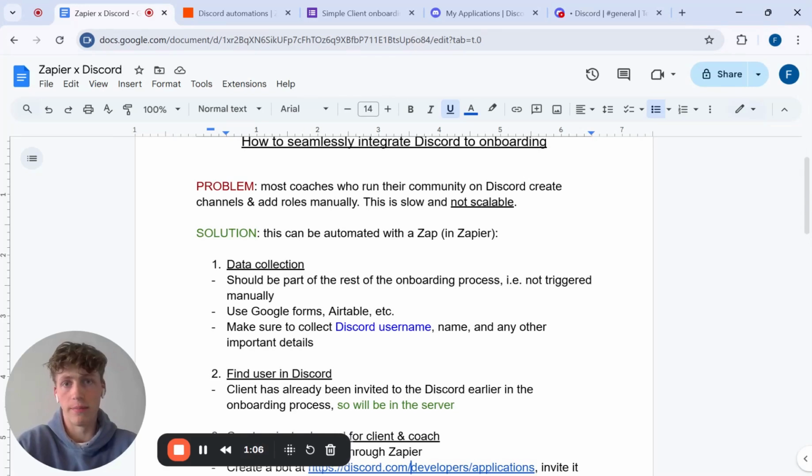Now, you could do this with something like make.com or any other kind of automation tool, but with Zapier, a lot of people tend to have their onboarding stack already there. So why switch to another tool just to do this one action when it could all be within the same application? This is just a helpful way that I found to do it. Now, let's get into it.